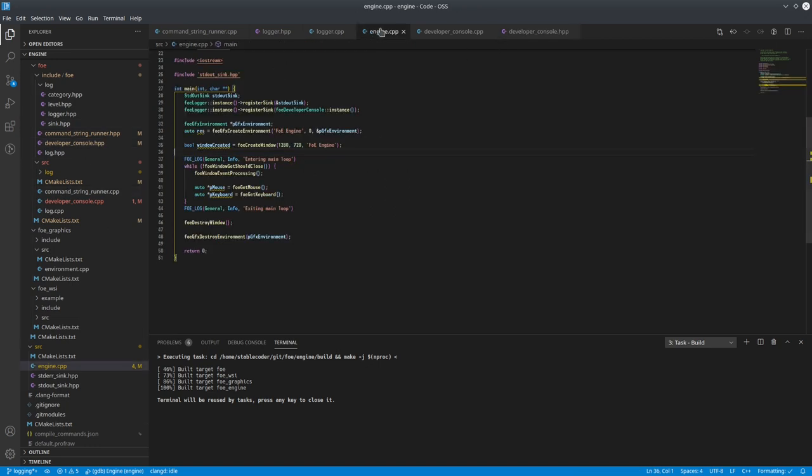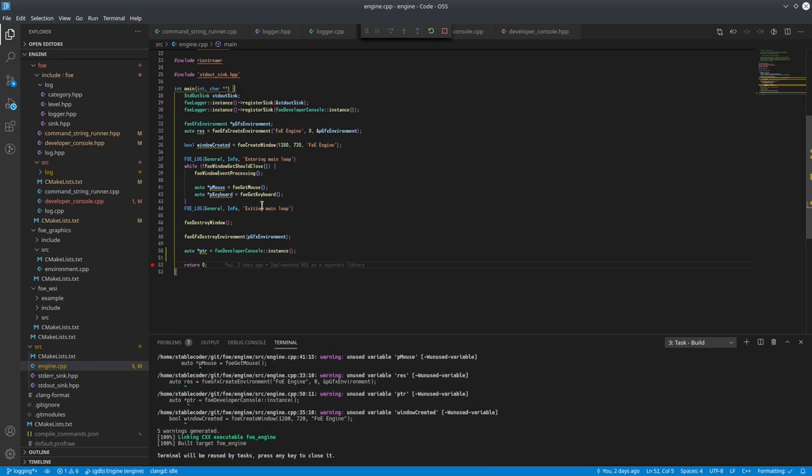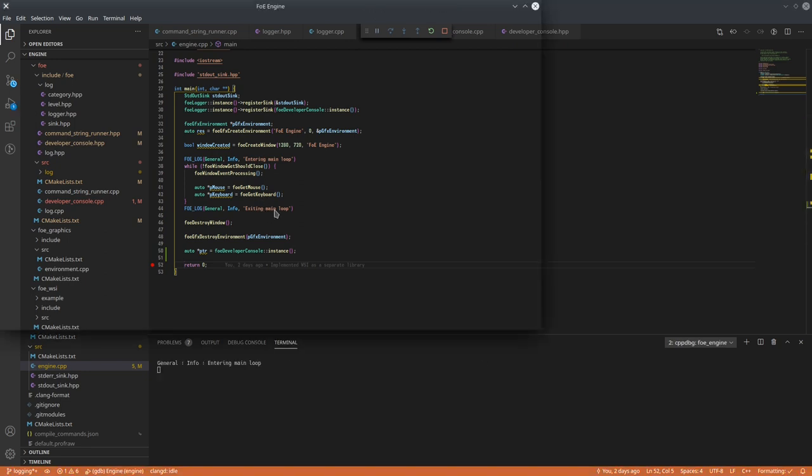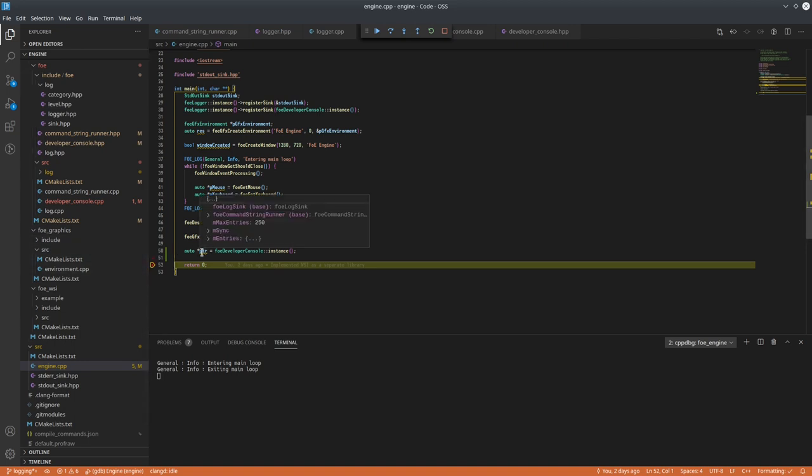Let's see how this rolls. So I'm going to create a quick little test of it. We'll do that. Right now there'll be two entries. Oh, right, I need to exit out of the window loop. It's got two entries, right? Yes, two entries.